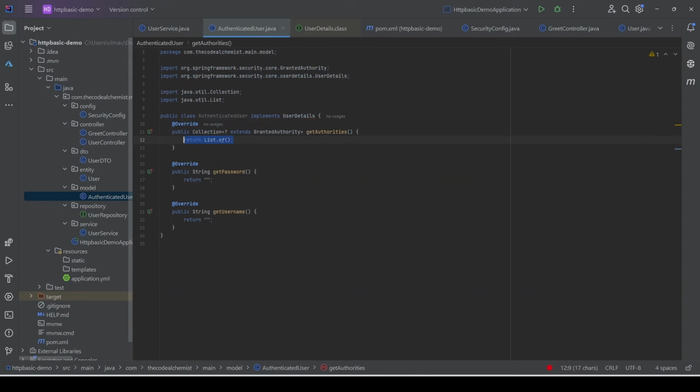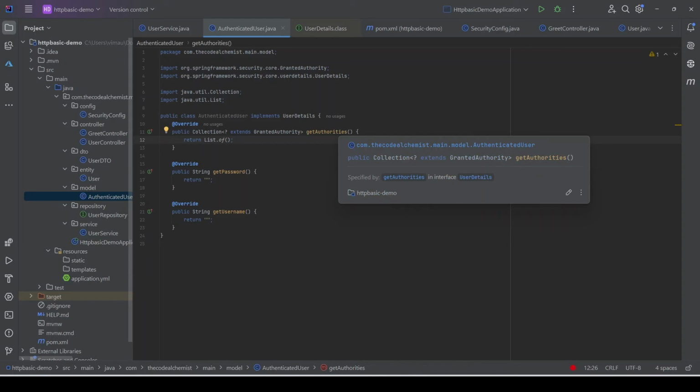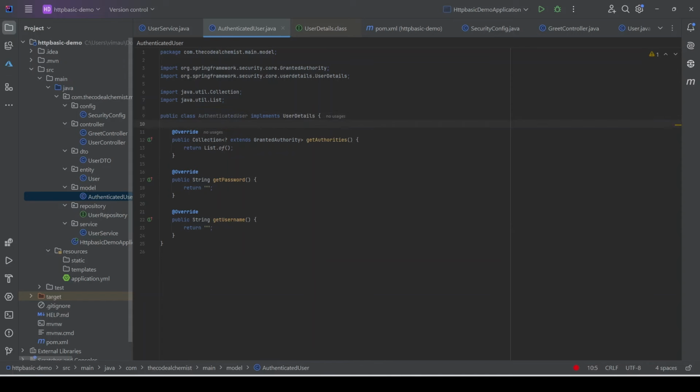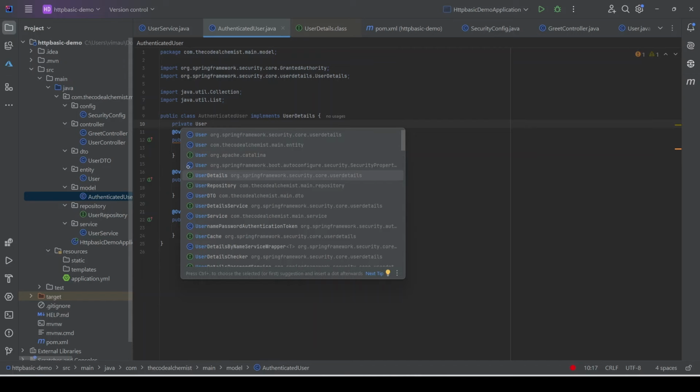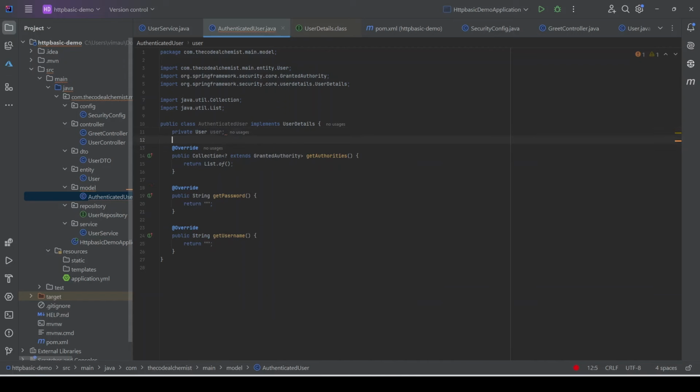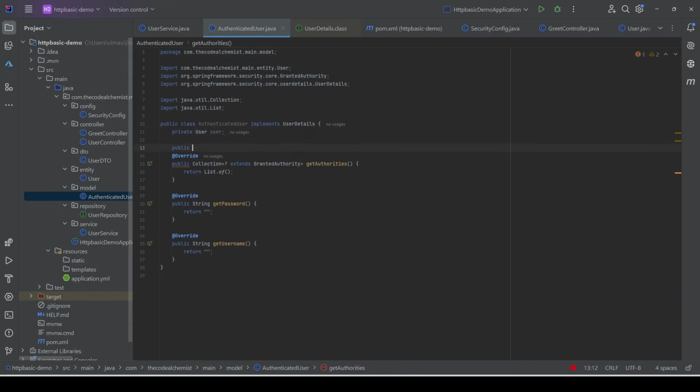Okay, so right now we are not dealing with roles, permissions, and authorities. So let's keep it as it is. As for the username and password, we can get this information because we have already read the data from the database. So for example, what we can do, we can have the user entity here like this, and we can get it injected.